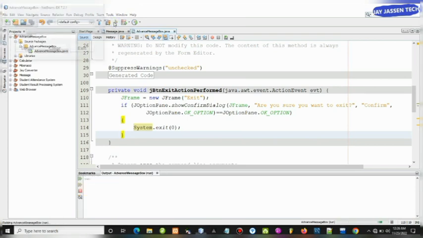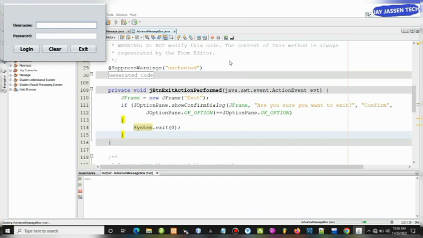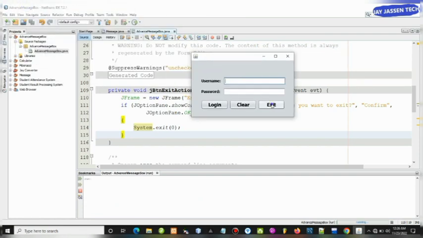And once you click on this, you test it, you click exit.